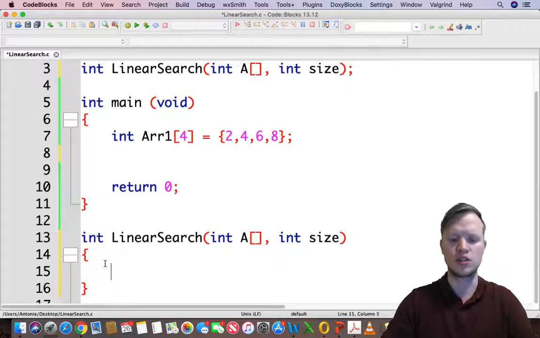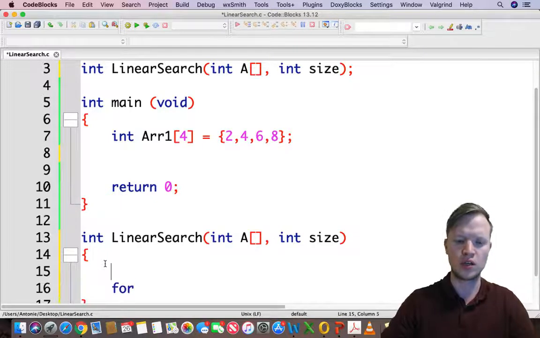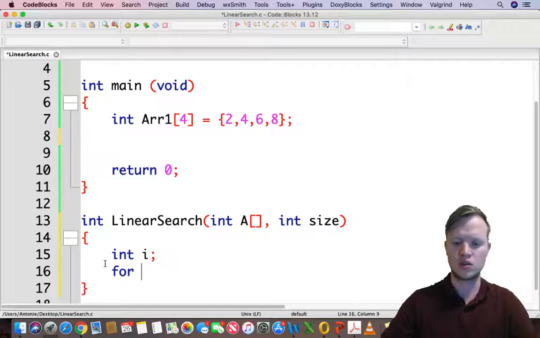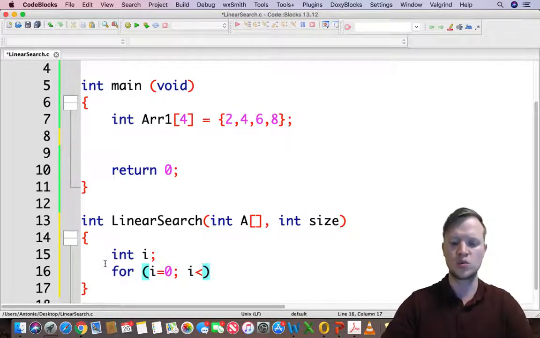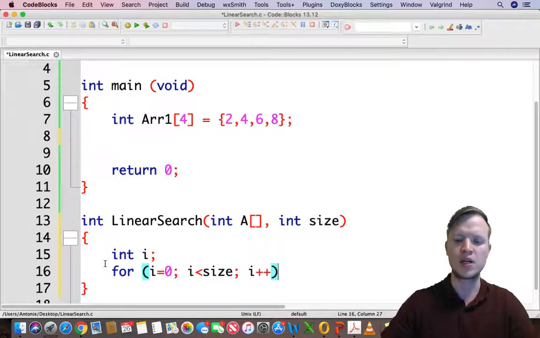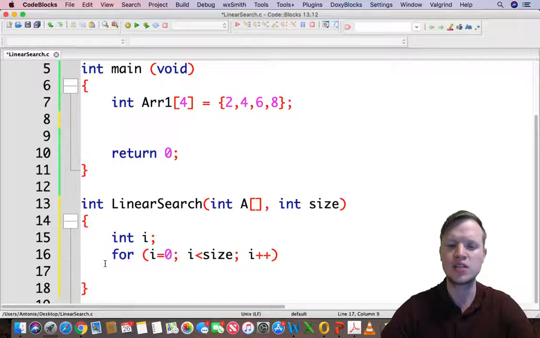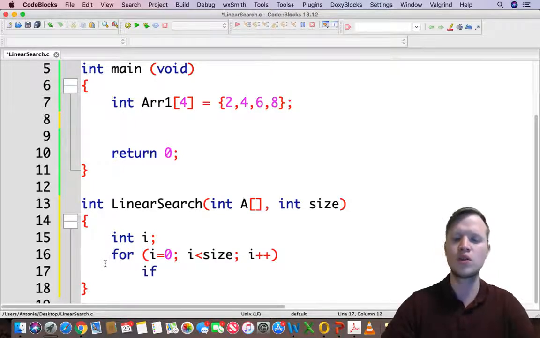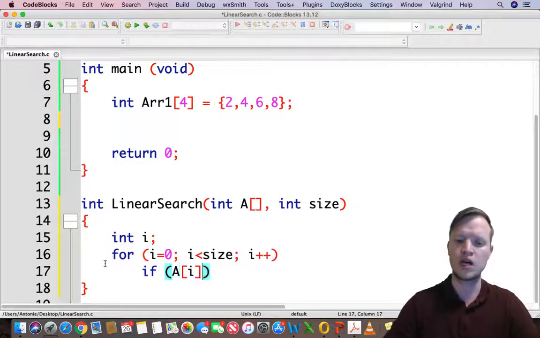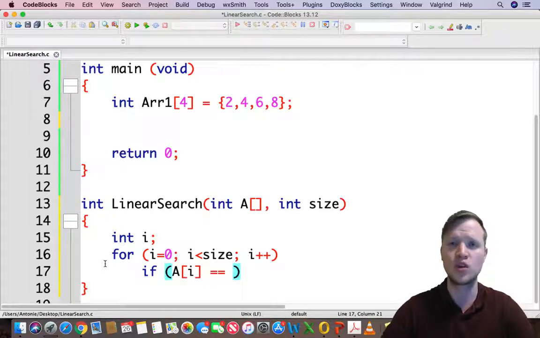Okay, so let's continue. We will use a for loop and a counter variable first. For the for loop, we will initialize this counter variable i to 0. i will be smaller than size, i plus plus. Okay, so that is our for loop to traverse through each element in this array. So we're going to linearly traverse through each element. And then we need to decide with the if structure. If the value at this current moment is equal to the value we are searching for.